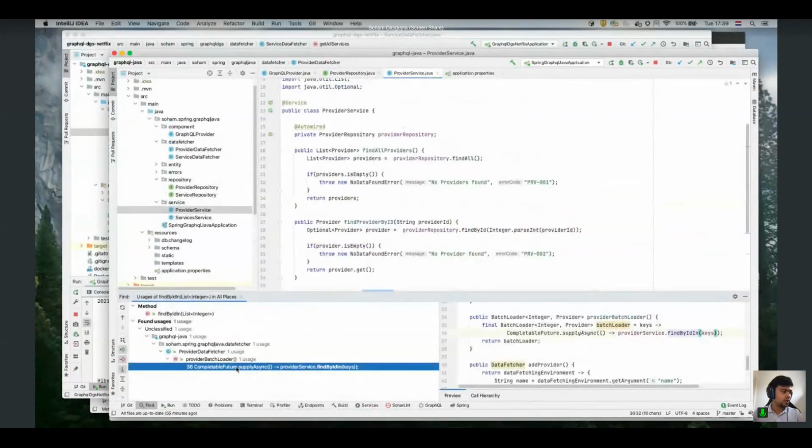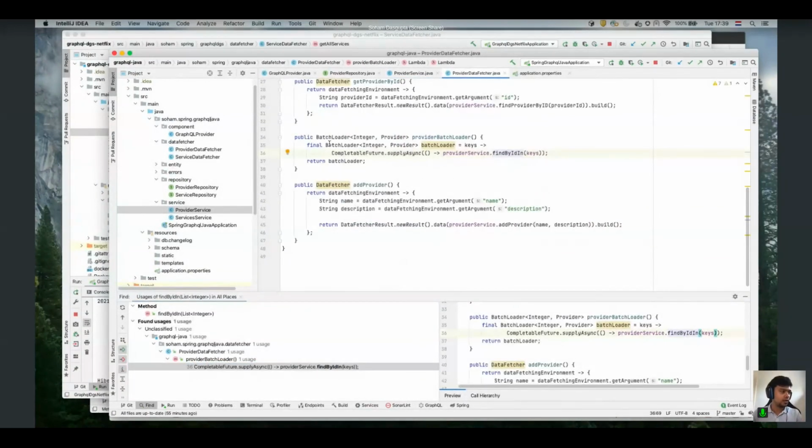But if I show you the usages, I also define something called a batch loader. There are 2 different types of loader in GraphQL. One is a batch loader, another one is a map loader. Here, I create a completable future which collects all the IDs that need to be queried, and at the end, invokes the method to load all the queries. So this way, I am actually reducing the queries from n+1 to 2 when I'm asking for all the services along with their providers.